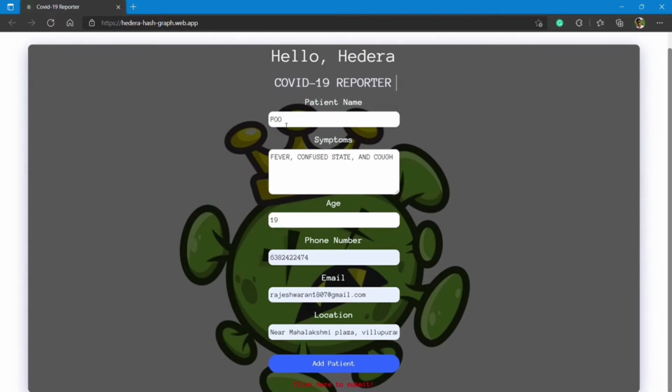First we have to type the patient name as something else, symptom as headache, and age as 18, phone number as something else. Once again I erase it and re-enter it, because of some privacy issues.